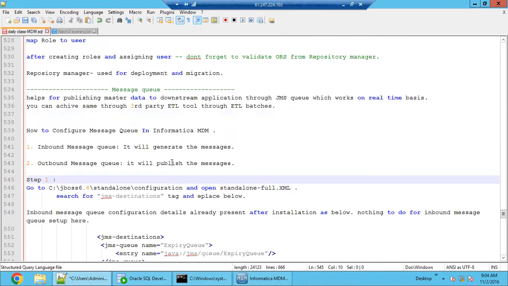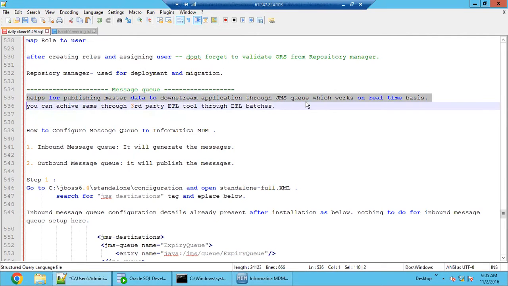So this helps for publishing master data to downstream application through a JMS queue, which works on a real-time basis. You can achieve the same through a third-party ETL tool or through ETL batches. If you don't want to use the Informatica MDM Java message queue option, you can use any third-party ETL tool or other streaming tool, do the integration with Informatica MDM, and achieve the same.